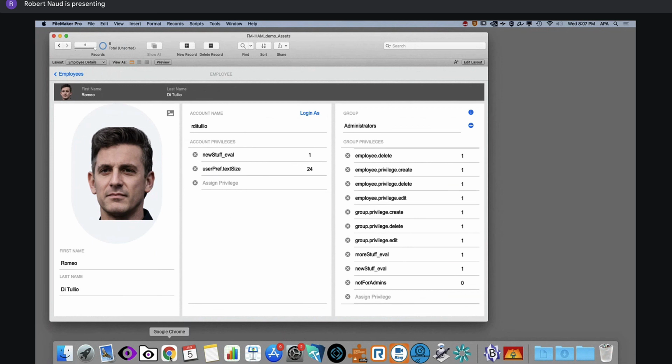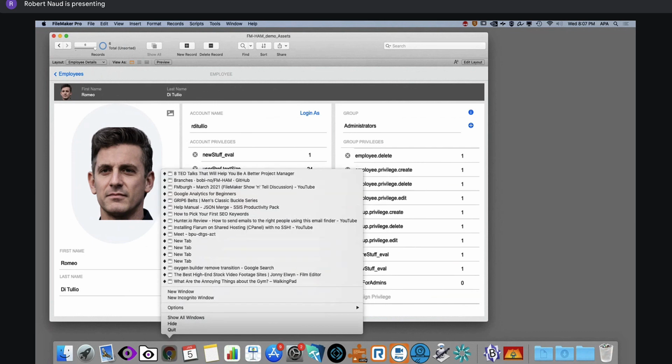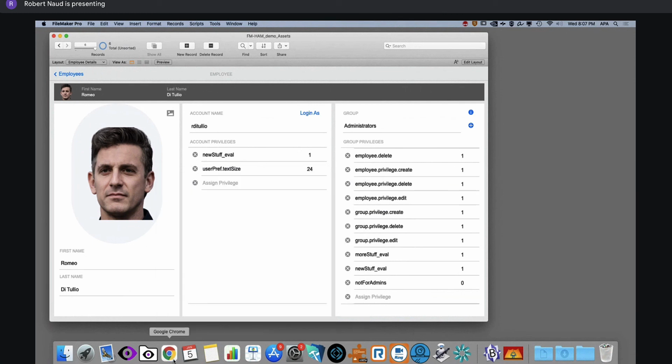Okay. It's a very interesting talk. Thank you. Thank you very much. I like that a lot. Yeah, security is really hard in FileMaker, and doing nested groups like this is something that's challenging to do on your own.